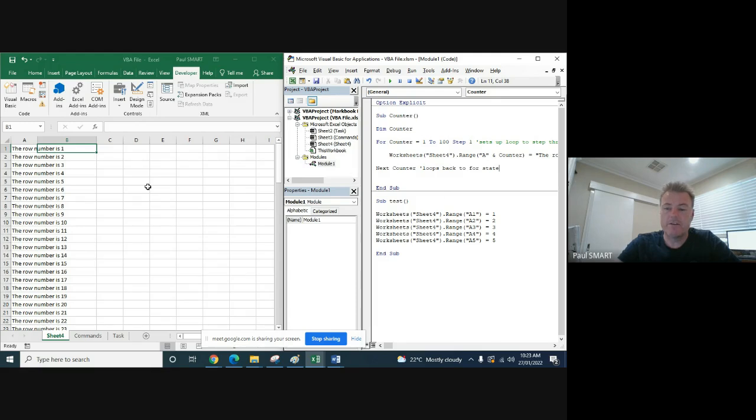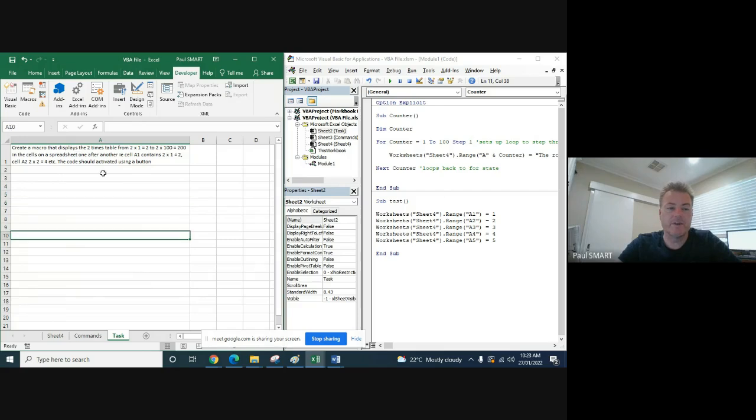So the task for today, just to finish off, is we want you to create a macro, and we want the macro to display the 2 times table. Okay, so i.e. 2 times 1 equals 2 to 2 times 100 equals 200 in cells in spreadsheets, one after another. Okay, and you should include a button to activate the code. So you might remember how to do that, but if you don't, make sure you ask the teacher.